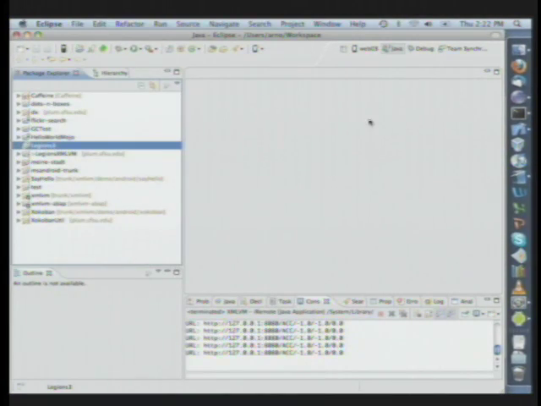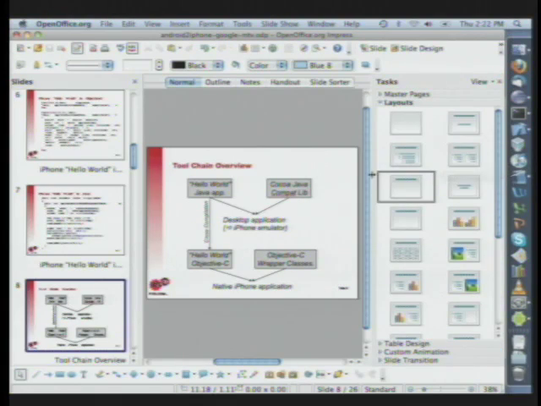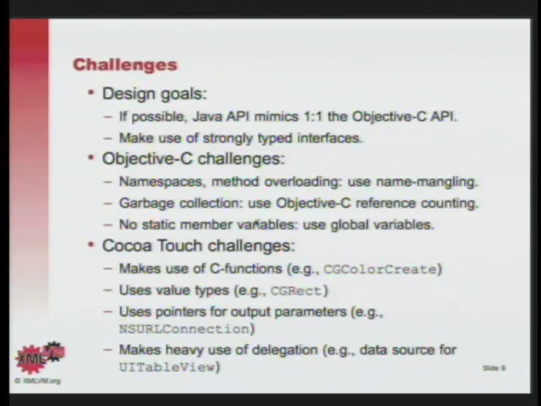So let me go back to my presentation. And so let me talk about some of the challenges that we're facing. Before I actually tell you how we do certain things, let me tell you first about the problems that you have in trying to do so.